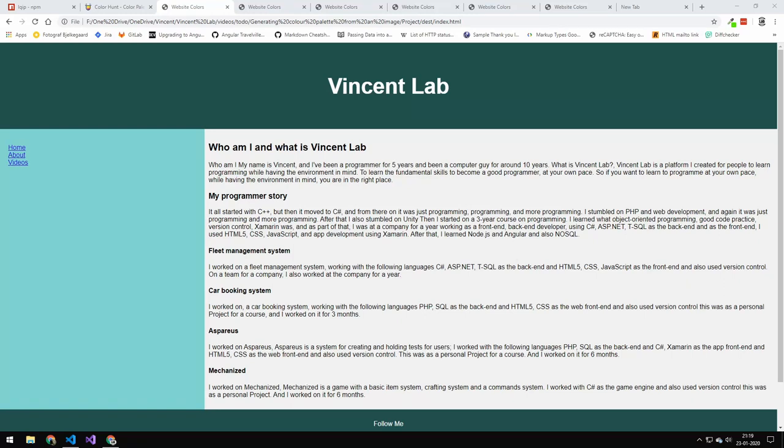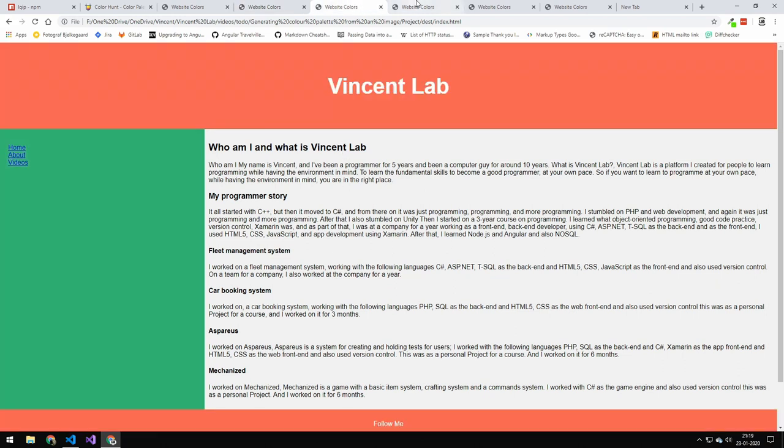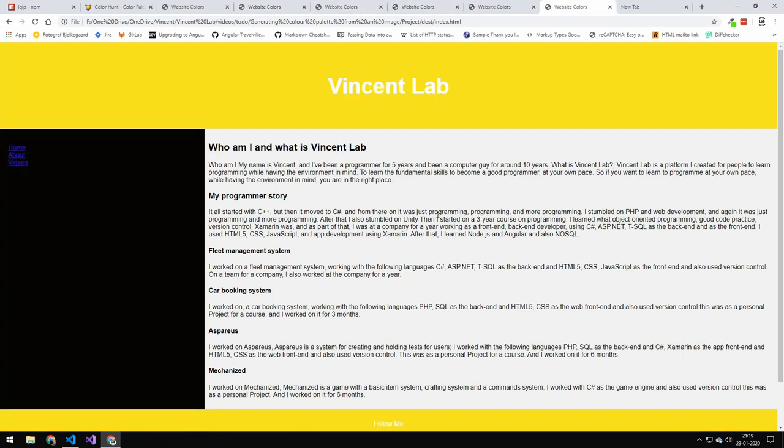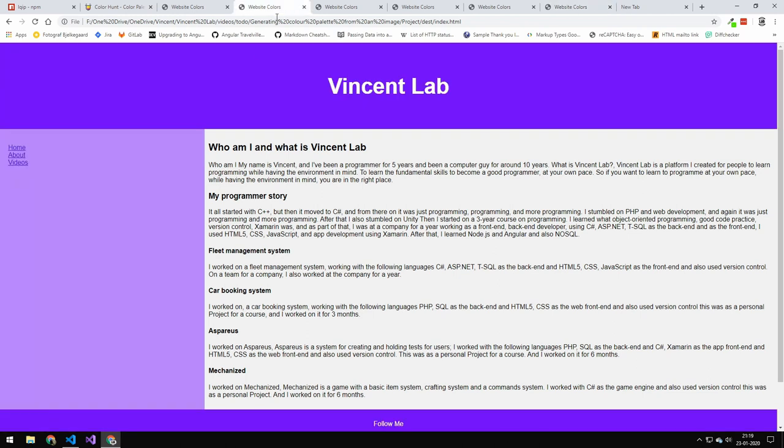So today we're going to be generating a website from a color palette, and that color palette we're going to be getting from an image. So these are some of the websites. You can see some of them work out pretty good, and some of them also work out really bad, like this one. But I think the first two here, they actually work out pretty well.